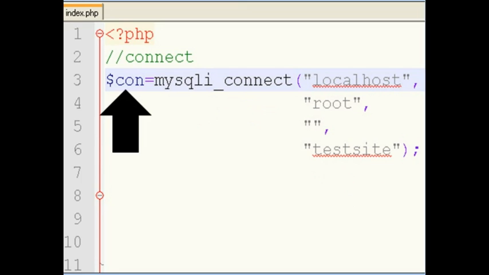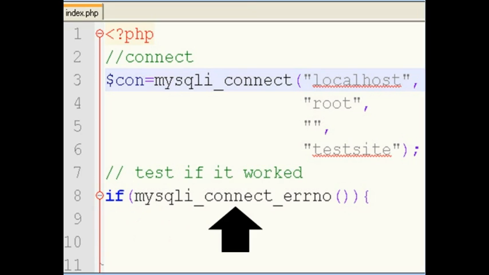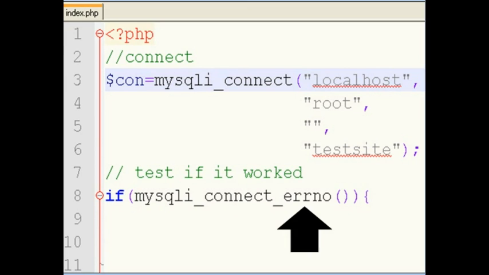Oh, and one more thing. Could you assign all of this to the one variable $con, stands for connection? Okay, I'll do that, he says. Now I got to test if it worked. Mr. MySQL, if when you try to connect to that server and database, all of a sudden the only thing you have in your hands is an error number, oh, wow, we got trouble.